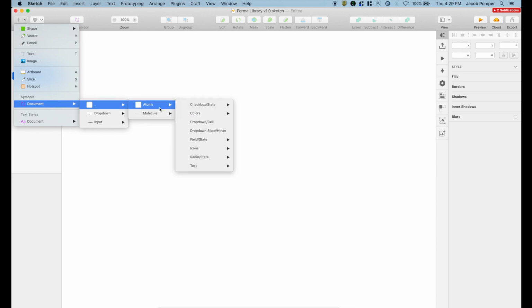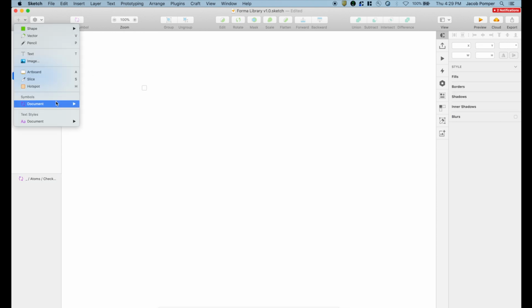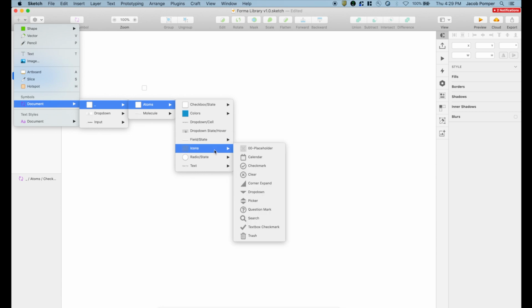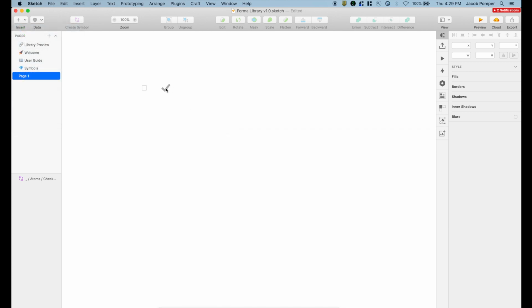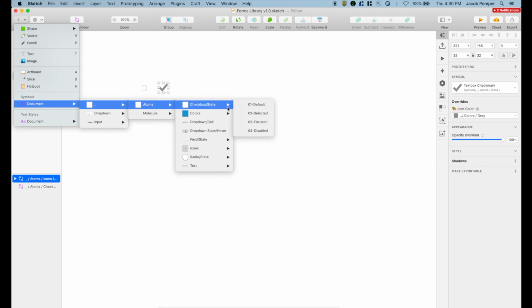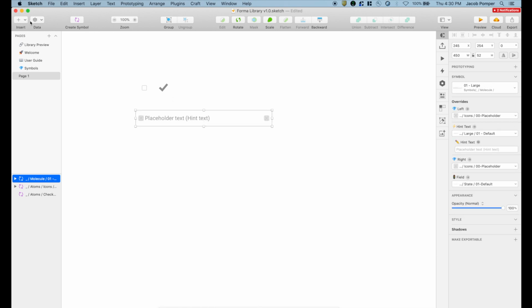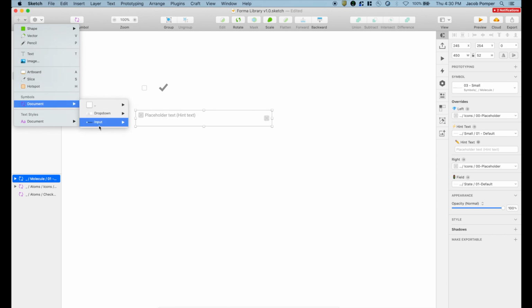Now you have your atoms and your molecules. The atoms are your individual parts, like a checkbox, or some icons here. Then you have your molecules, like your actual form fields here. They have a large, default, and small, which are the three different sizes. Let's see what else they've got. You have some horizontal input fields.